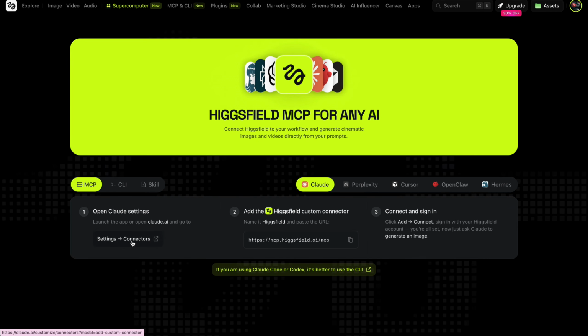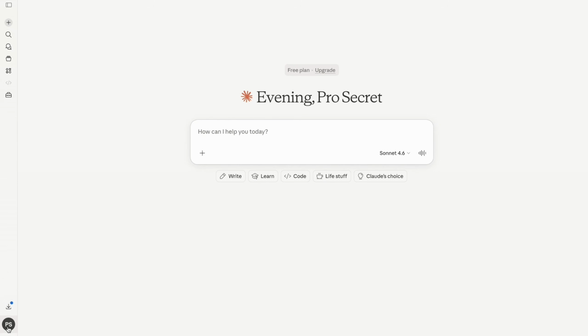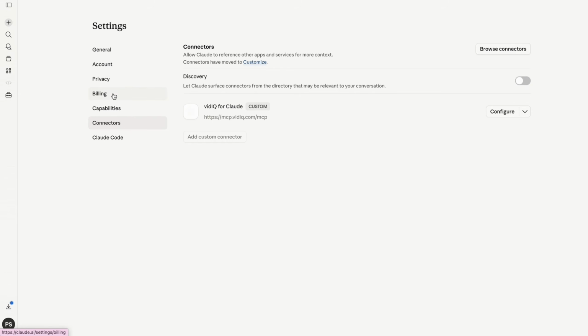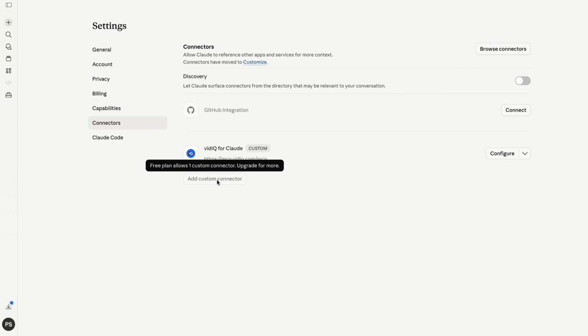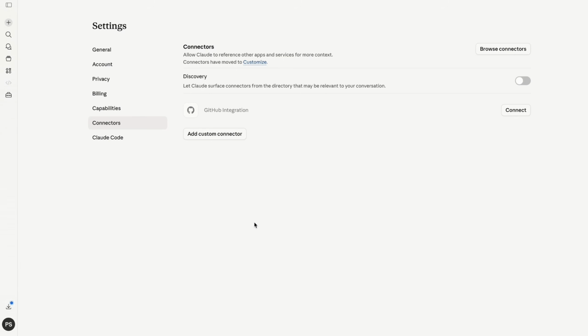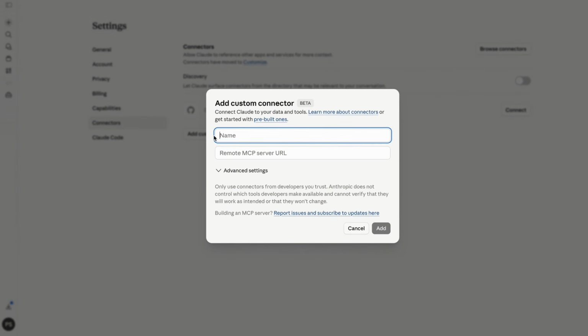The process is very simple. Just go to Settings, open Connectors, and add these details. So let me show you everything step by step. First of all, open Claude AI. Then go to Settings and open Connectors. If you are on the free plan, you can still use Higgsfield MCP. You just need to remove any other connected MCPs because the free plan only allows one MCP connection at a time. Now click on Add Custom Connector and enter these details.